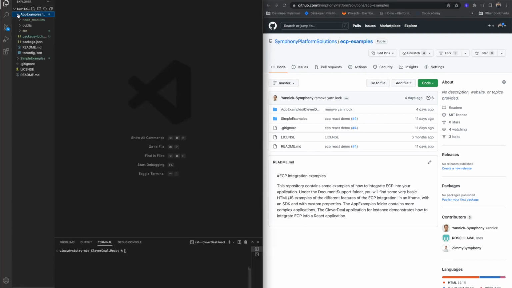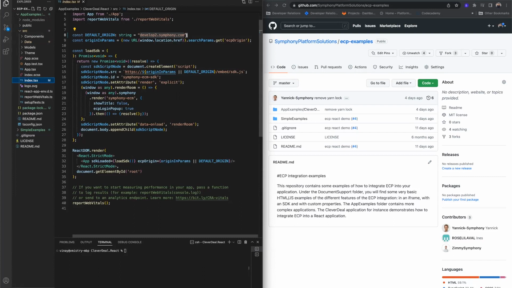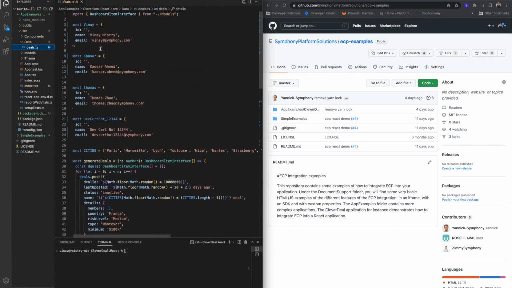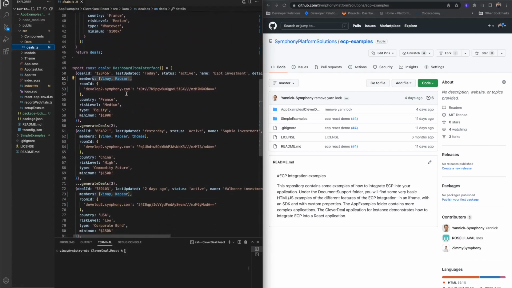So here we have the app example in our IDE. And if I navigate to the index file, the first thing that I've done, I've updated the default origin. So this will tell the application to reference my particular pod in order to load the ECP SDK. Once that's loaded, we're then going to the deals room. And here what I've done is I've hard-coded some values for users that should be added to a room, but also the actual rooms themselves. So I've got the room name and also the actual IDs for the rooms that should be launched and the members that should be within there.